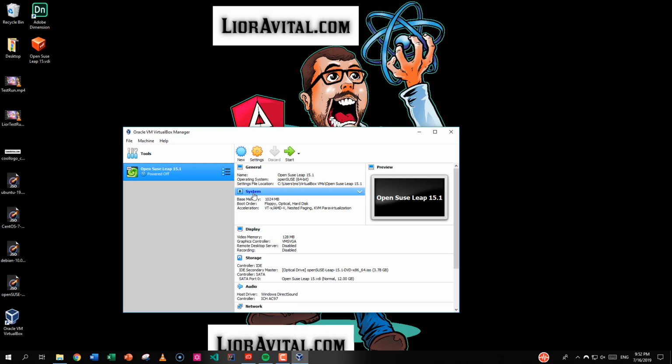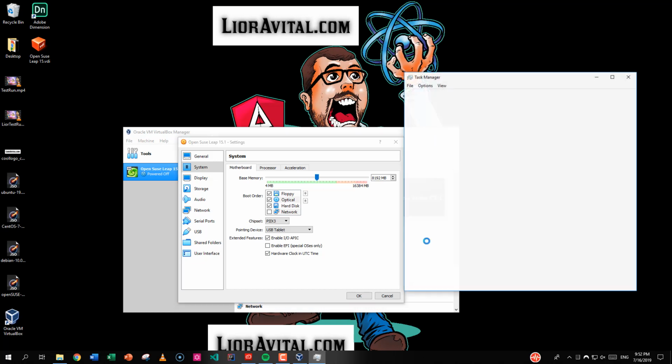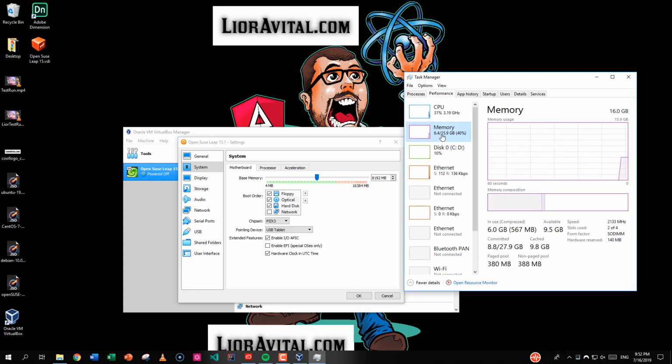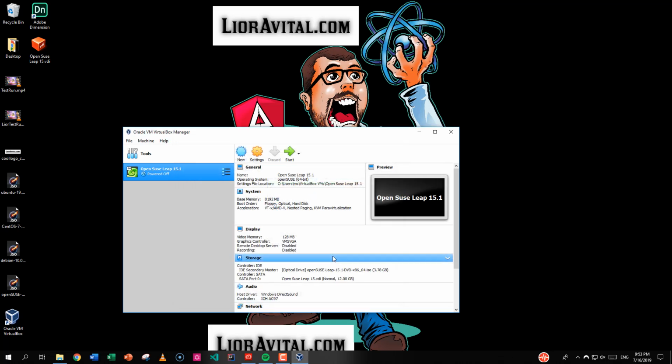Okay, I raised the memory of the display controller of the virtual graphical interface, and again let's use 8 gigabytes of RAM. As I can see, I have all those gigabytes free, so I can use it without any problems. And I do OK here, and let's start the machine.